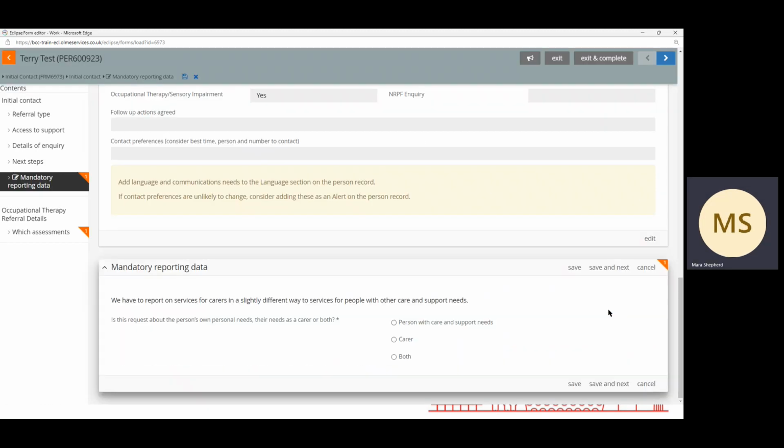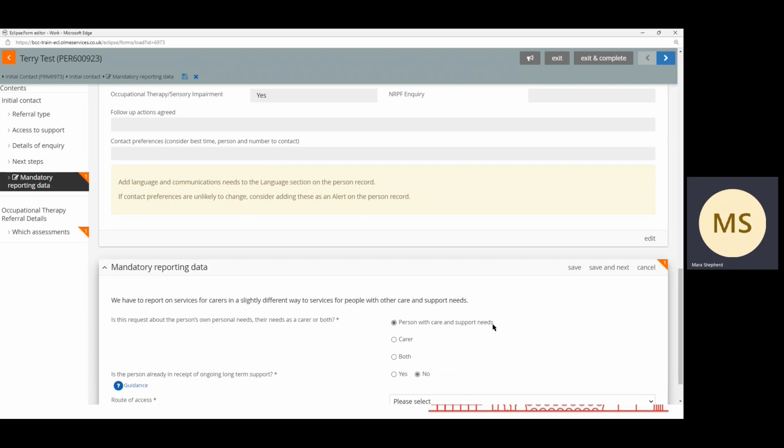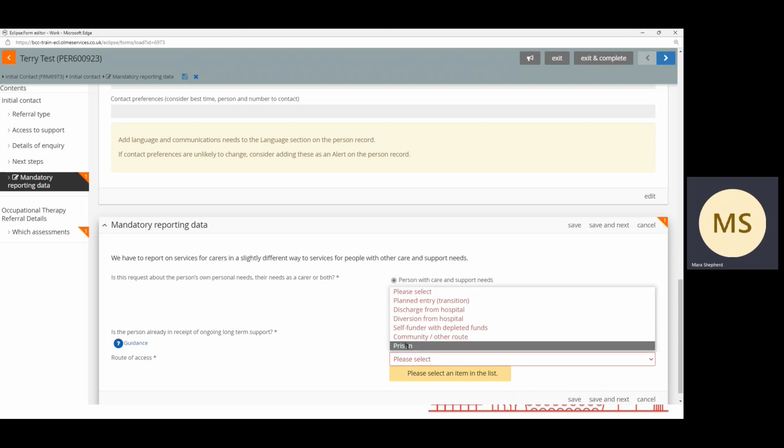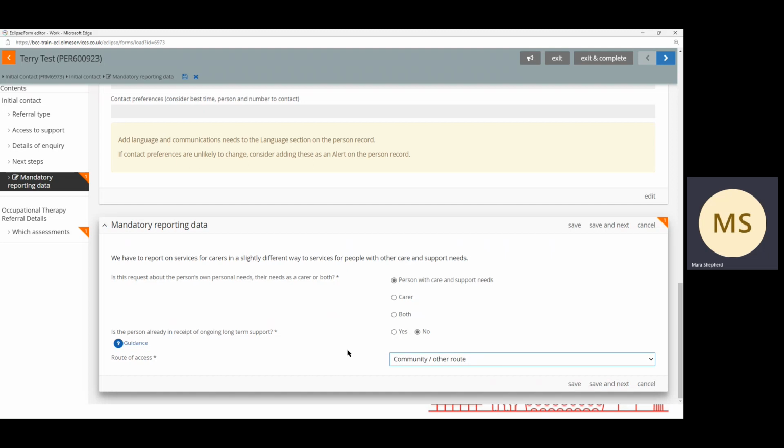Save and next. We now have some mandatory reporting data. As you can see, this question has been automatically completed based on the answer to the question we gave previously, and we need to select a route of access. We would assume that generally it would be a self-funder or a community or other route that we would be selecting in the contact centre.